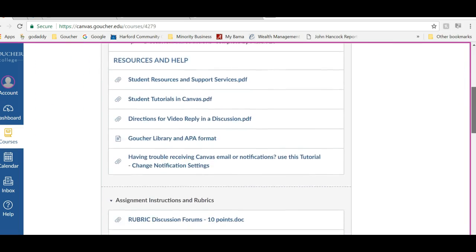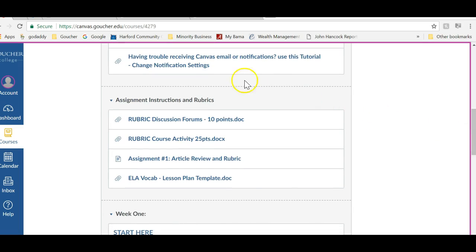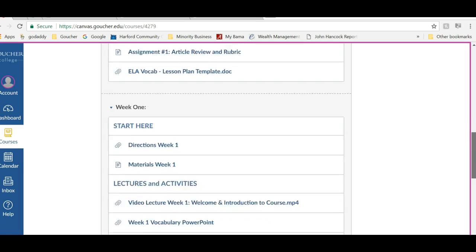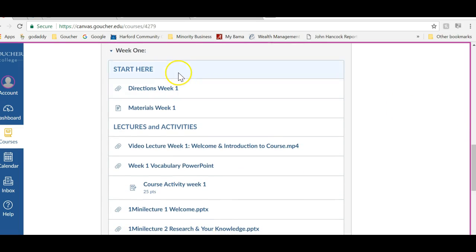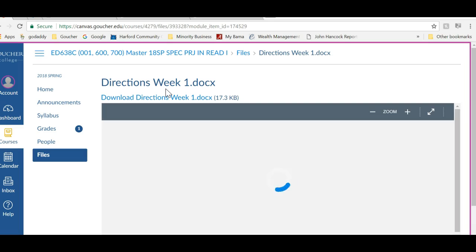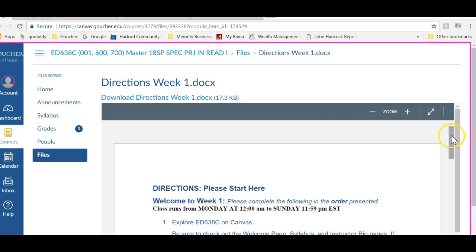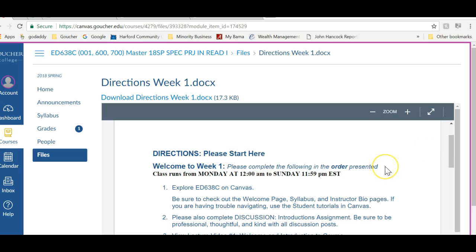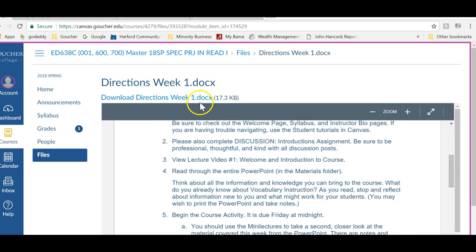Scroll down past Module 1. We just looked at the assignments and instructions. Now we're down in week 1. Each week you'll see a Start Here section. The first thing you must do every week is to open the directions. The directions are very specific. They need to be followed in the order that is presented. You need to do everything that is in the directions. I do suggest that you download and print those directions so that you can follow along through the week.